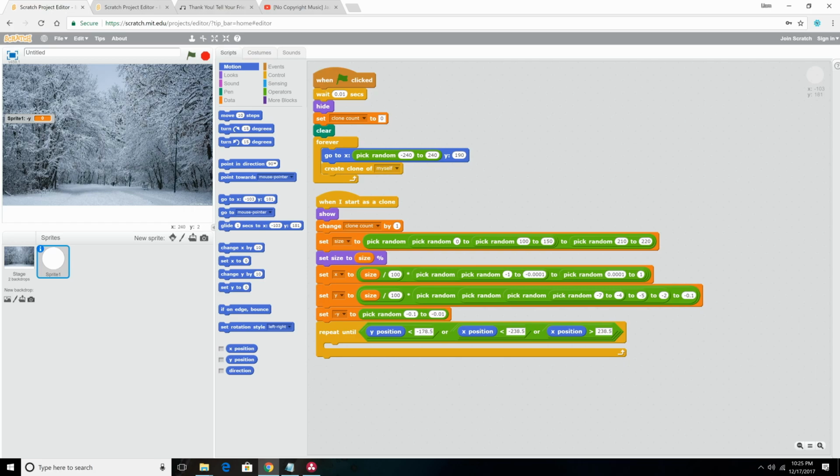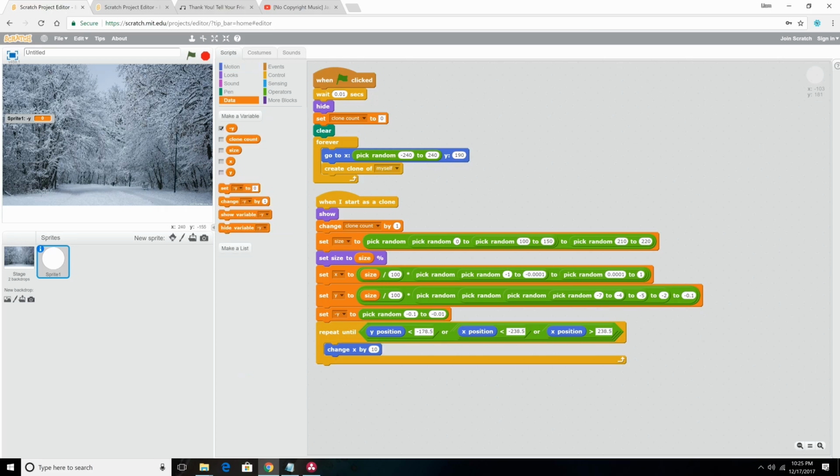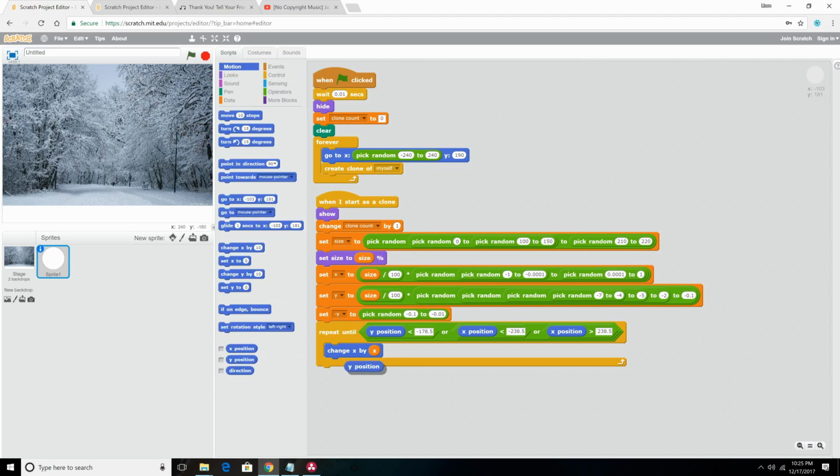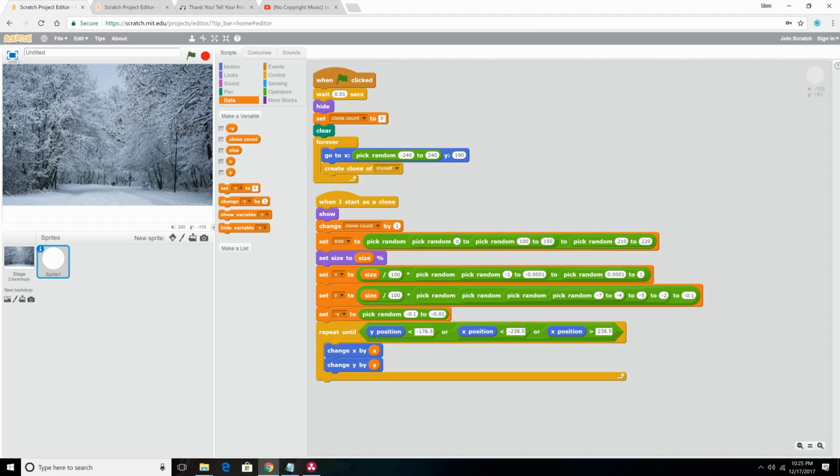After that, go down to the next part. Add a change block in the motion section. Change X, and then change that from 10. Drag and drop an X variable into that. And then get a change Y. Oops, change Y. You can duplicate that and change that to a Y. Next, add a change in the data section. Change Y by negative Y.